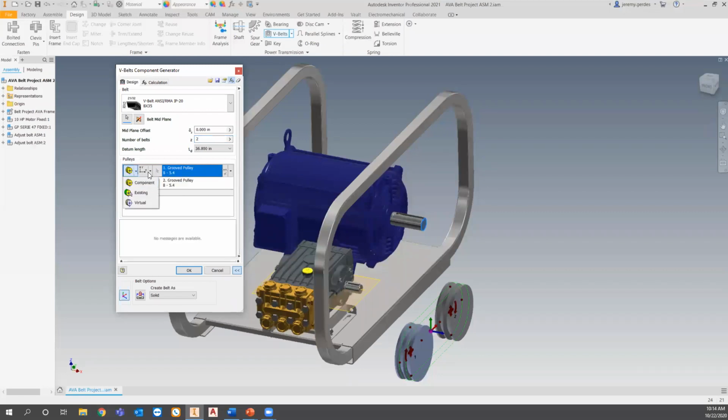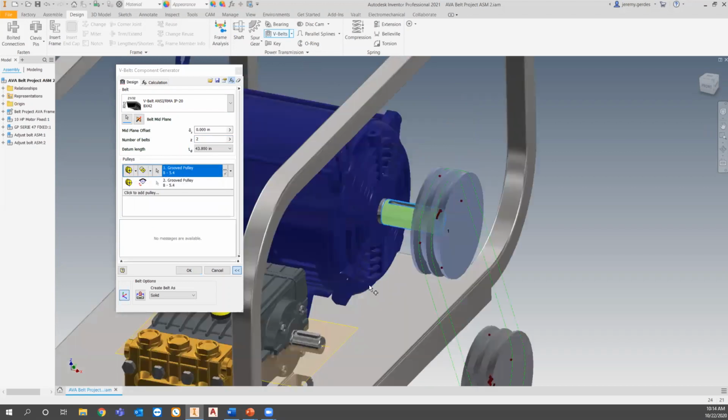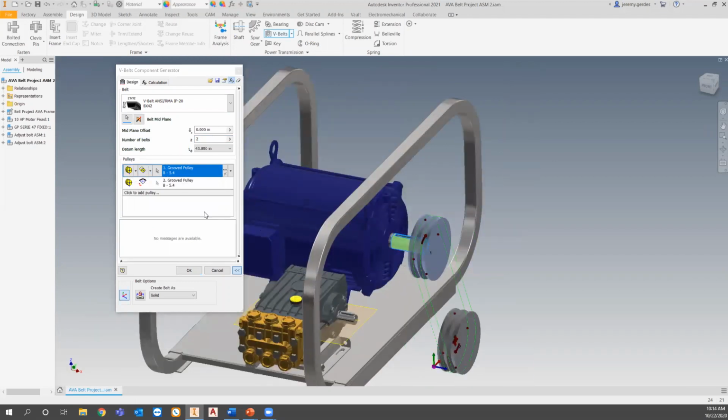So then next to the pulleys, you have the placement. And since I know where my motor shaft is, I'm going to click on the fixed position by selected geometry. And I'm going to click on the shaft. Place it right there.